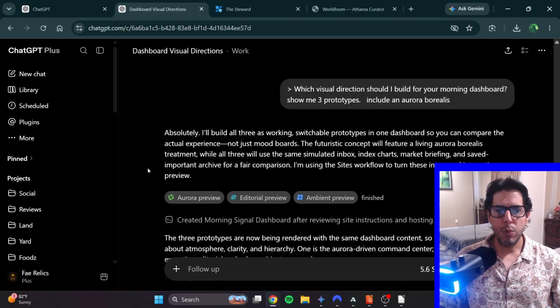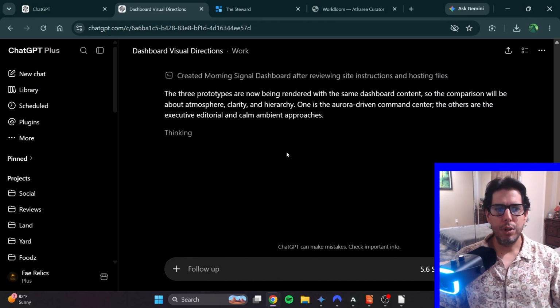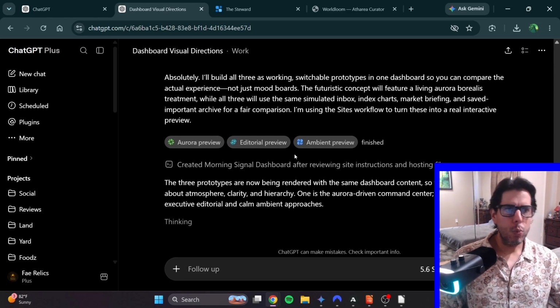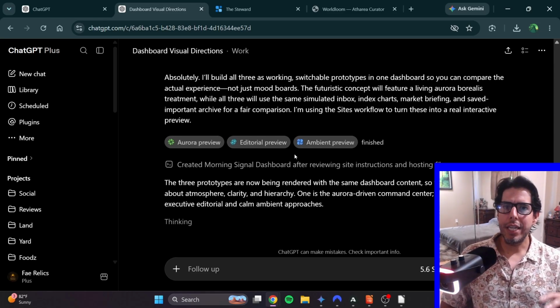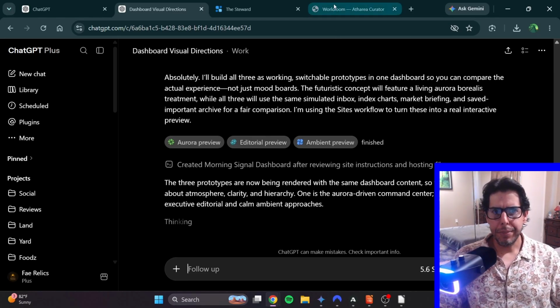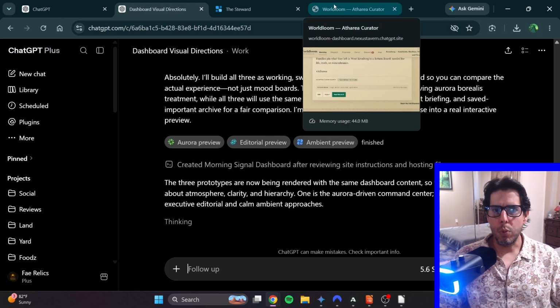Let's go back and see where we're at. Here are the three prototypes. It looks like it's about to give us those three prototypes. And while it's working on this, I'm going to show you another dashboard that I built. It's called the World Loom, and I'm using this dashboard more than the other one.